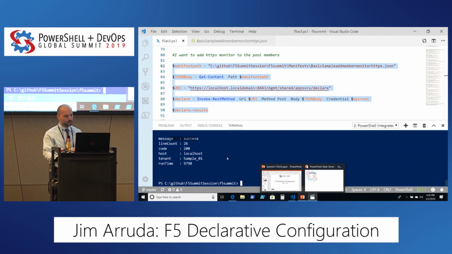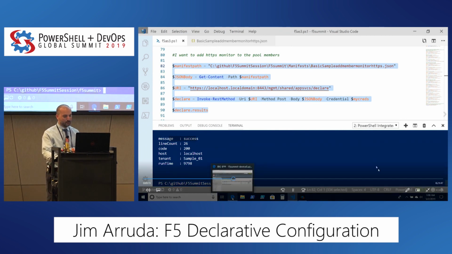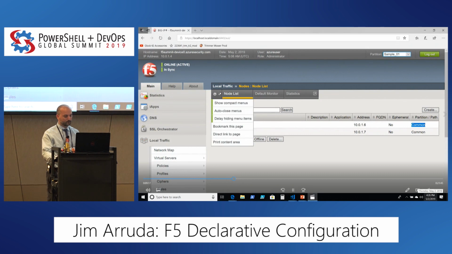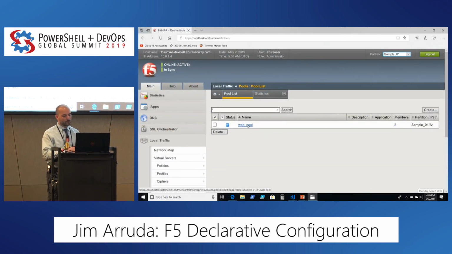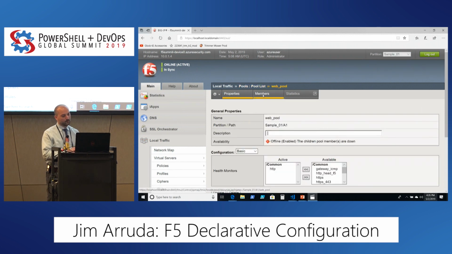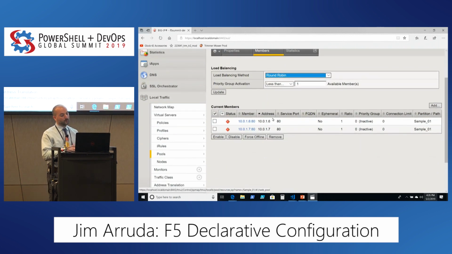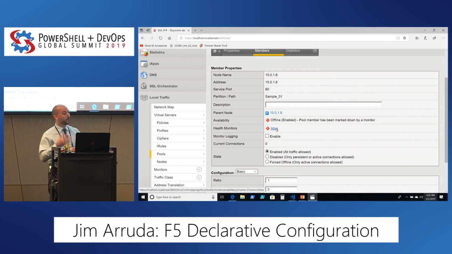Success, okay. Go check the F5 again. And now we will see our pools are still updating, and there we go. So I have no HTTPS currently configured for this configuration, so therefore there's no cert. It's broken.